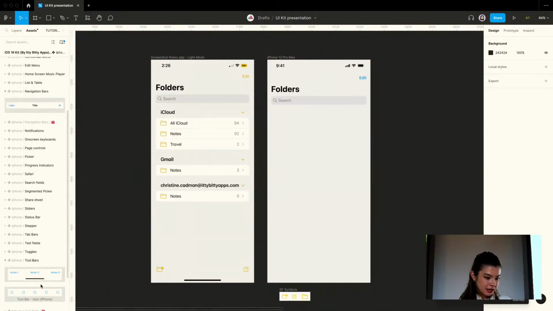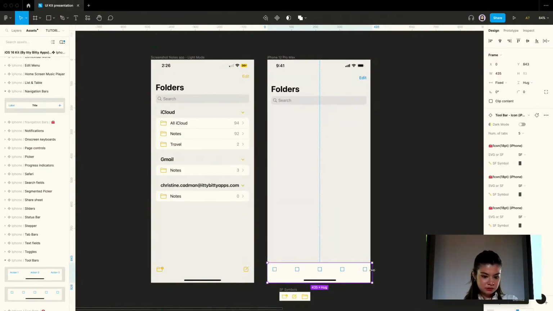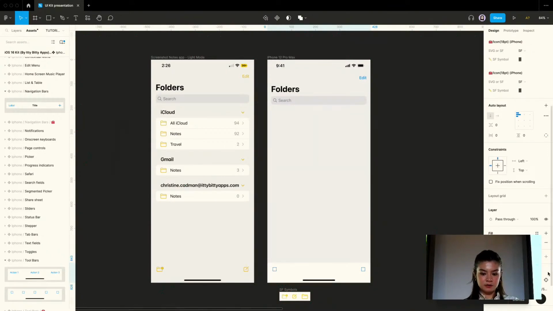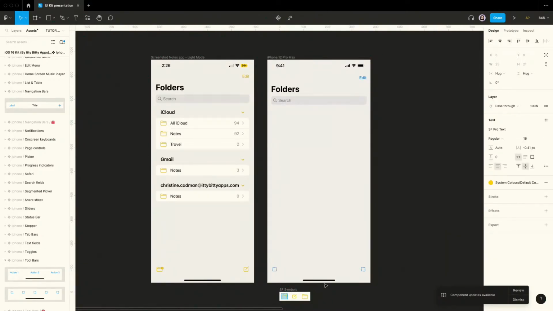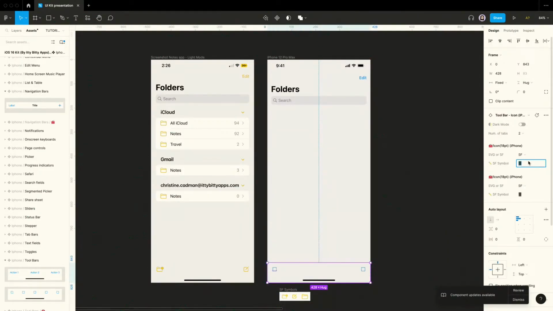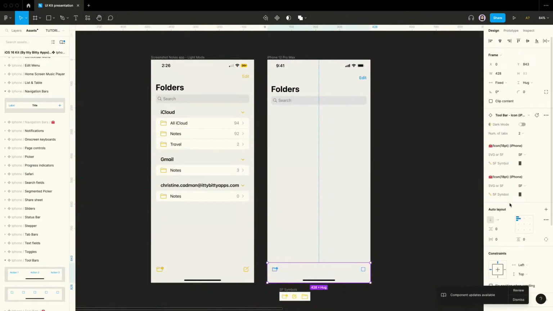Next, I'm going to move to the bottom of the screen and add in a toolbar. Again, dragging and dropping the components, aligning it to the bottom and adjusting the dimensions. Currently, this component is using 5 tabs, so we're going to change that to 2 tabs. And I'll quickly turn off the background again too. I have these SF Symbols prepared from earlier, so I'm just going to paste them into the component, and all the icons should change.